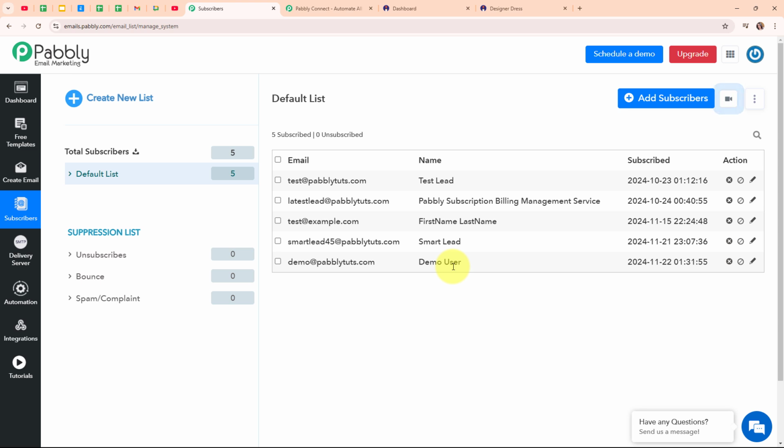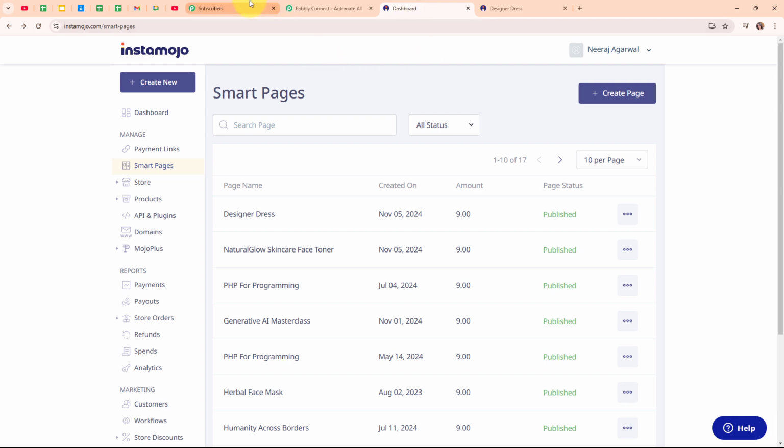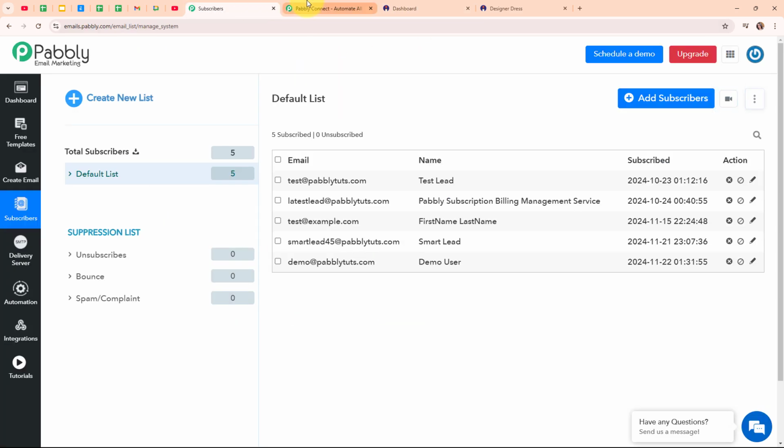So now let's learn step by step how you can create this entire automation. So for that what I need to do is that I need to connect my Instamojo payment page with my Pabbly email marketing tool using an automation software named Pabbly Connect.